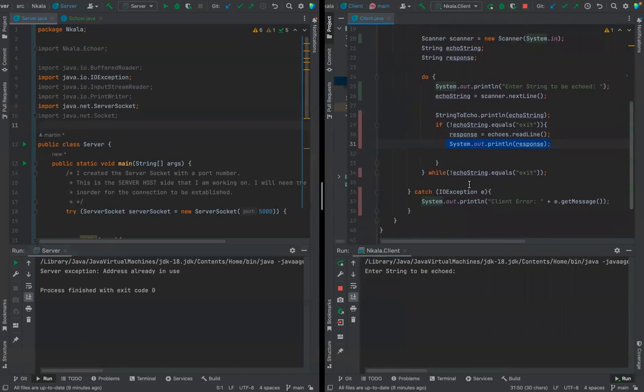That's about it. And then I'm catching some errors here. And I'm saying while echoString.equals("exit"), the do while loop. This is the do while loop. It'll continue for as long as they don't type exit.